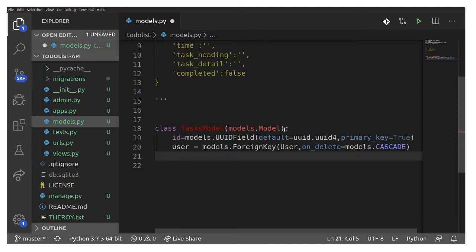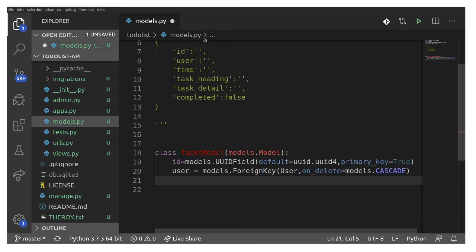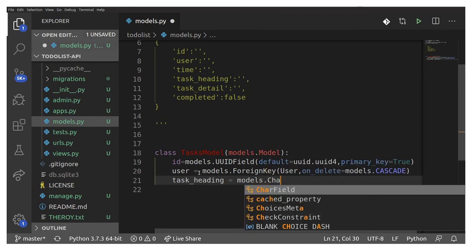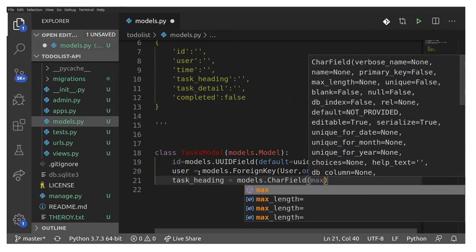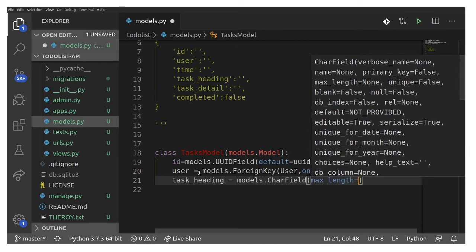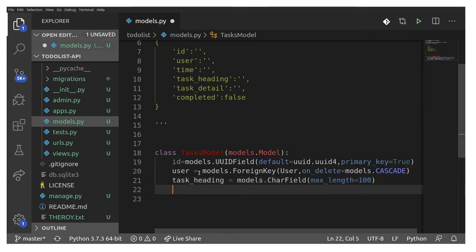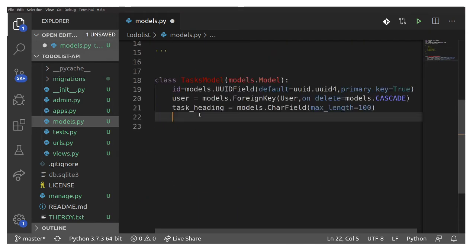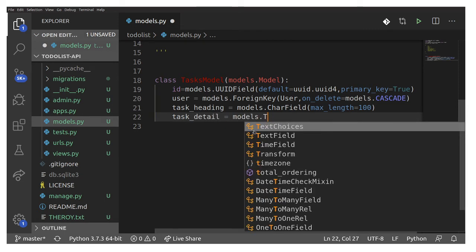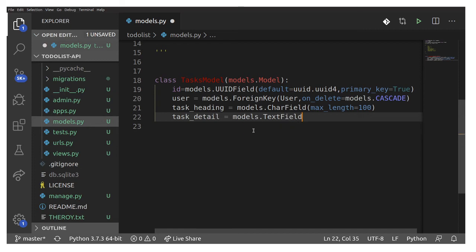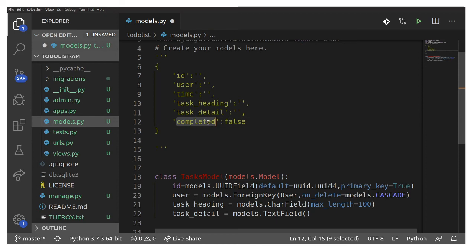Okay, now heading, copy this, paste it over here. This will be models.CharField with max_length. You need to give max length, that will be like 100. I guess 100 works. Task detail, this can be very big, so I'm gonna define it as models.TextField. Text field helps you in making it infinite. It's for all these long things, and this is completed.